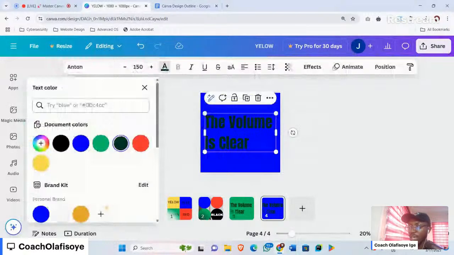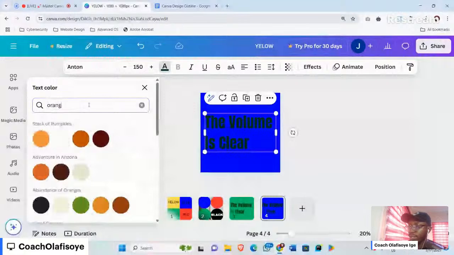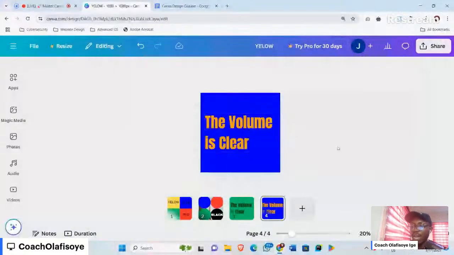You can come here and type, or sometimes when I design, I just go to Google, search for a color and ask for the hex code. Hex code means the hexadecimal code. So I'm just going to search for orange here, and that's it. Look at it, we have blue and orange. So this is complementary.